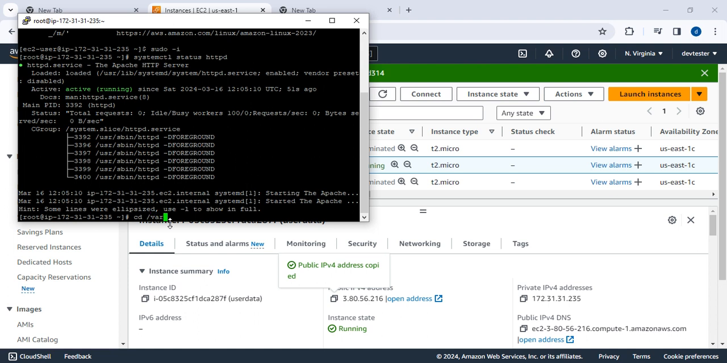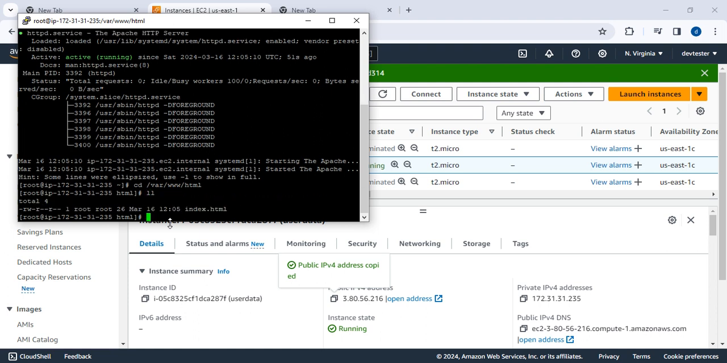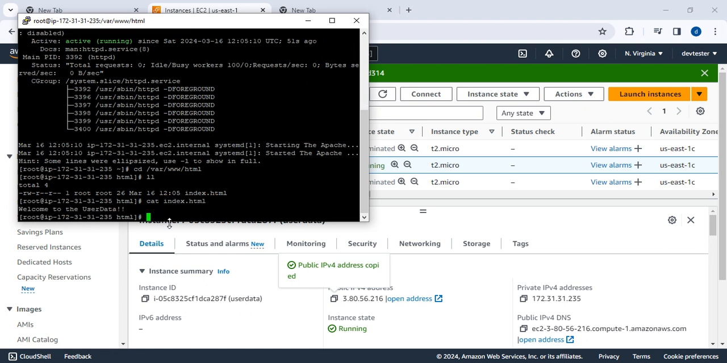cd /var/www/html. This is the path. If you look here, index.html. Did I create the index.html file here? No, obviously not. It has been automatically created because I mentioned it in the user data file. So just open it with cat index.html. Cat is the command used to open any file. So: welcome to user data.